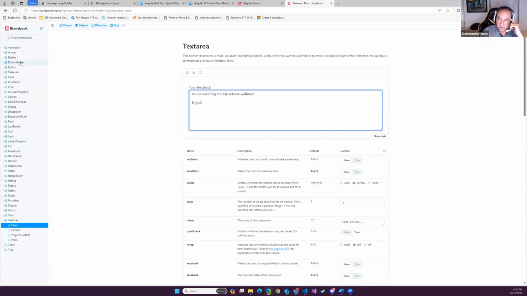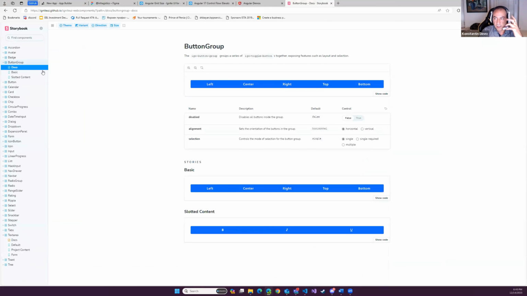As I said, we have a new button group component. It matches the button group component that we have in Angular, and it has the same modes, but now you also can use it in web components, in React, and in Blazor. All right, so you know how button groups work.